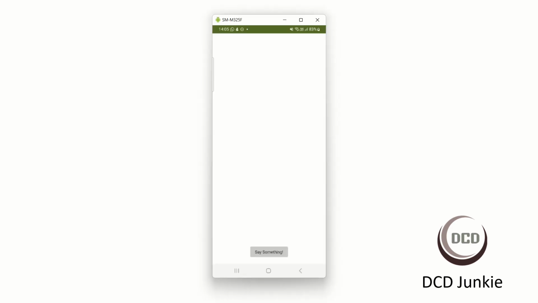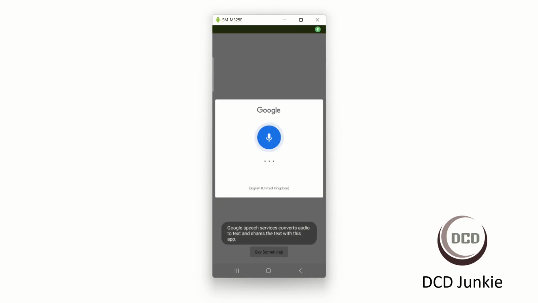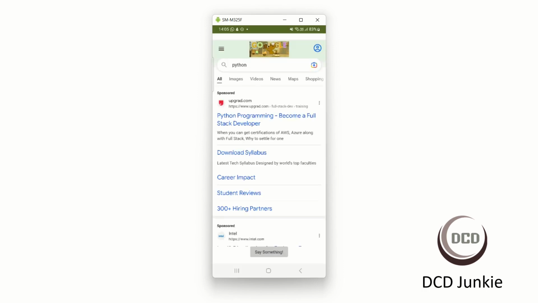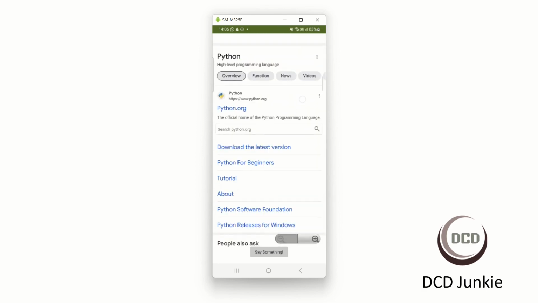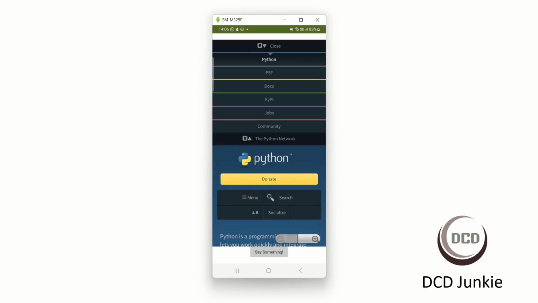So this is our web browser. Now I will click on say something. Python. So right now searching for Python. So as soon as I say Python, it has searched for Python and you can see a couple of links. So now I would just try to click on some links. So I would click on this guy, python.org. So I can see it is working fine.